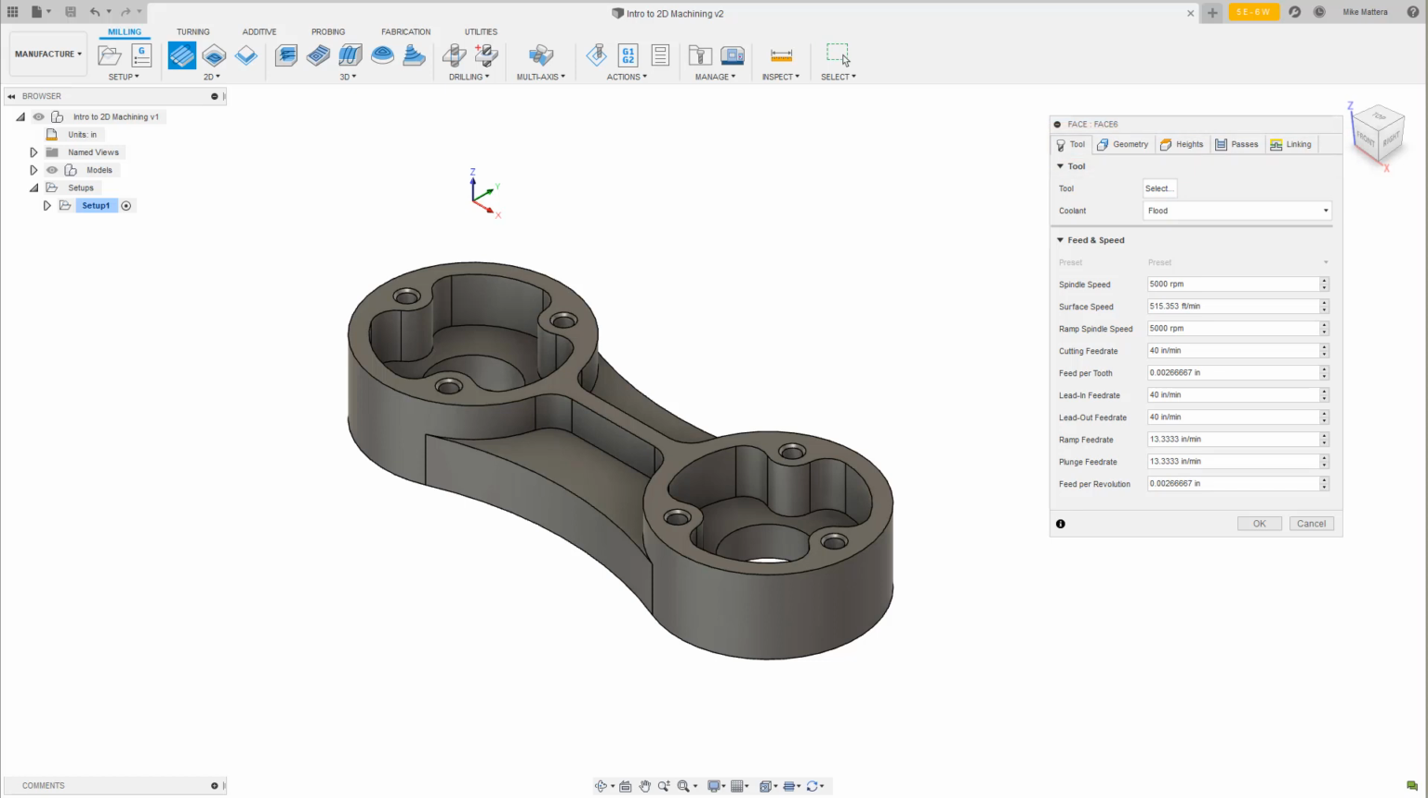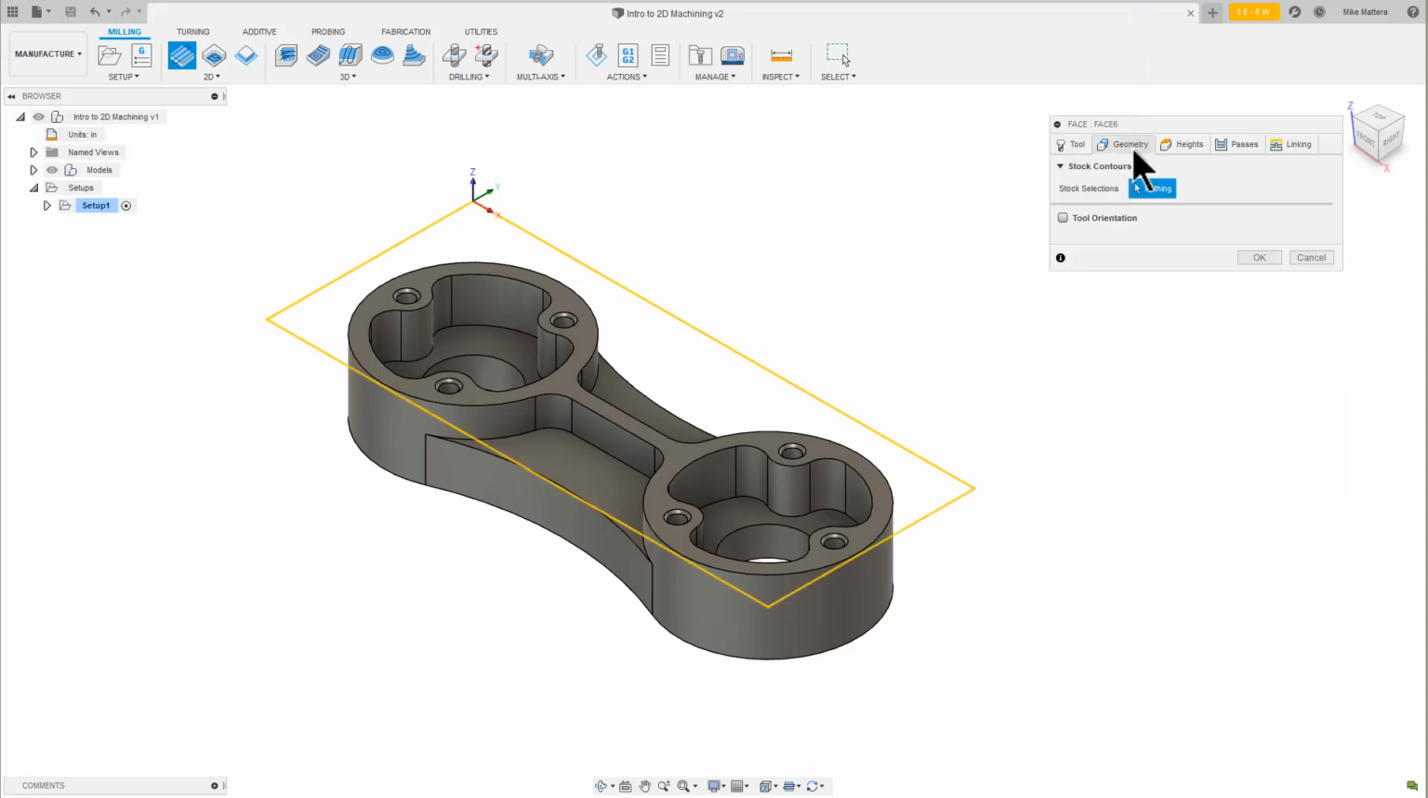The Tool tab is where you can select the cutting tool, type of coolant, and define the cutting feeds and speeds. The Geometry tab is where you can select the boundary or area to be machined, the stock area, and possibly areas to exclude from machining. These options will change depending on the toolpath you selected. But generally, the Geometry tab is for making a selection of the cutting area.